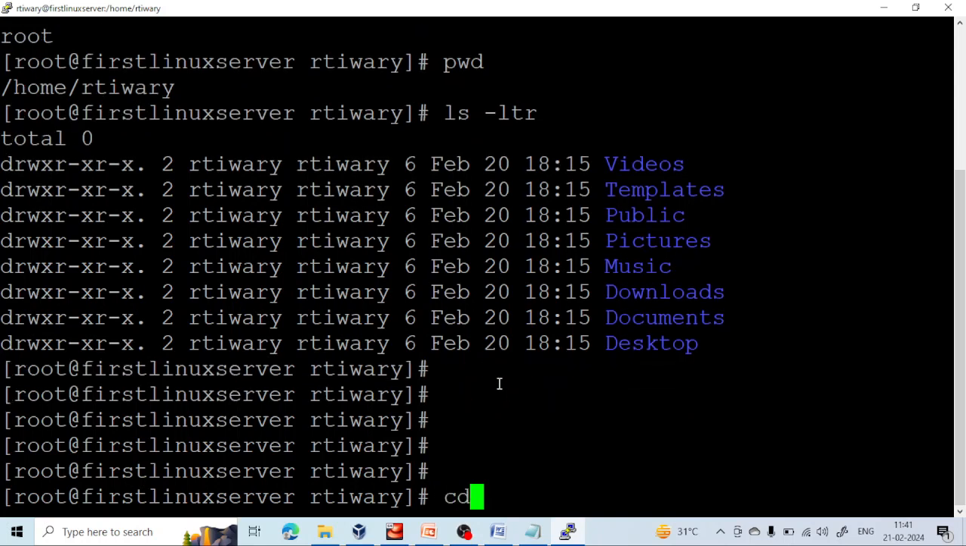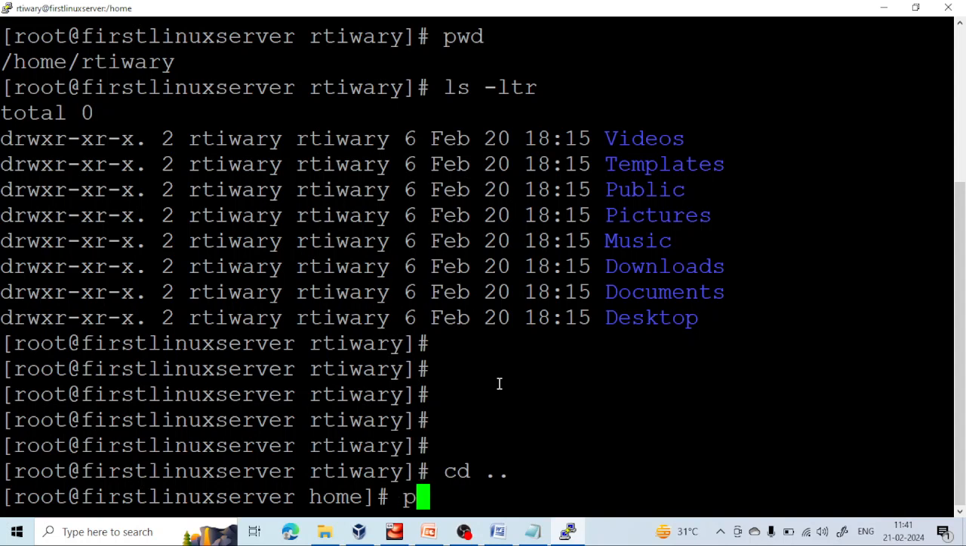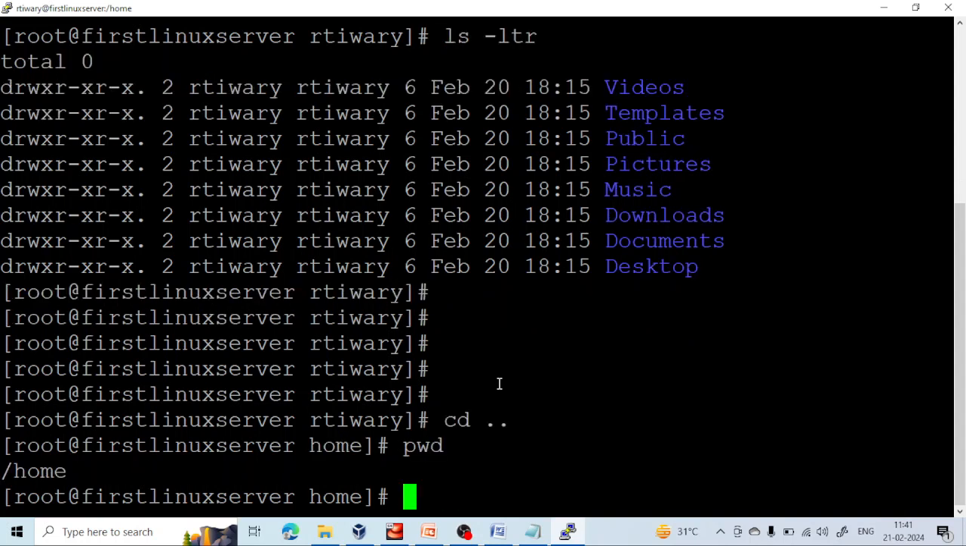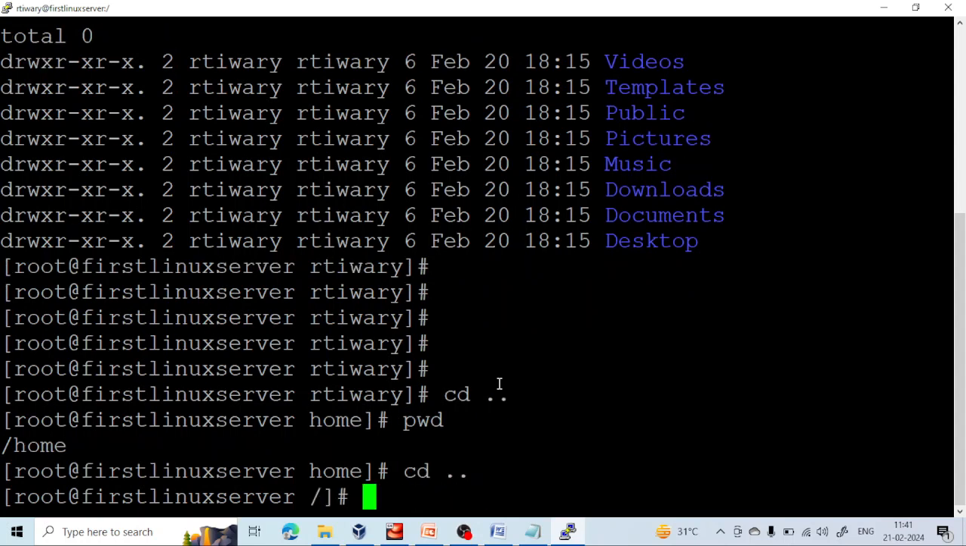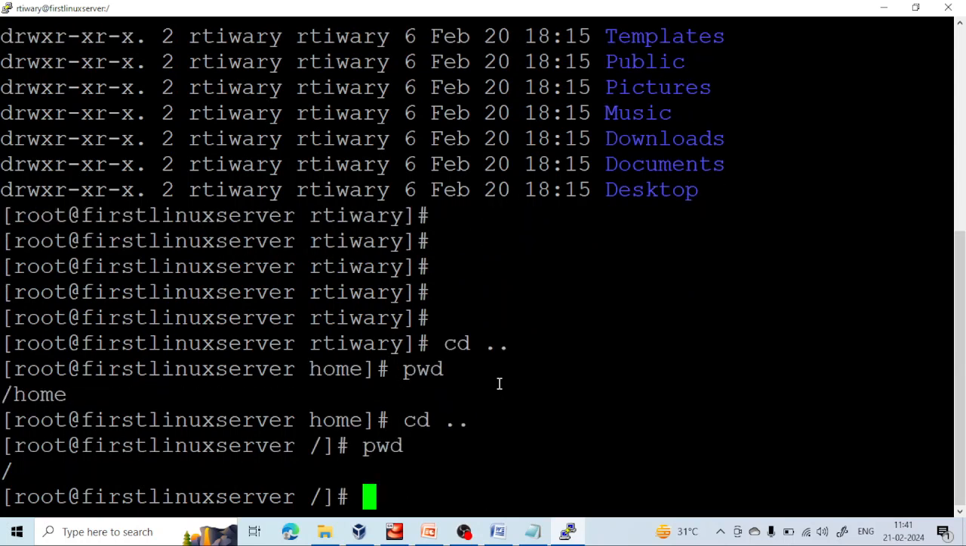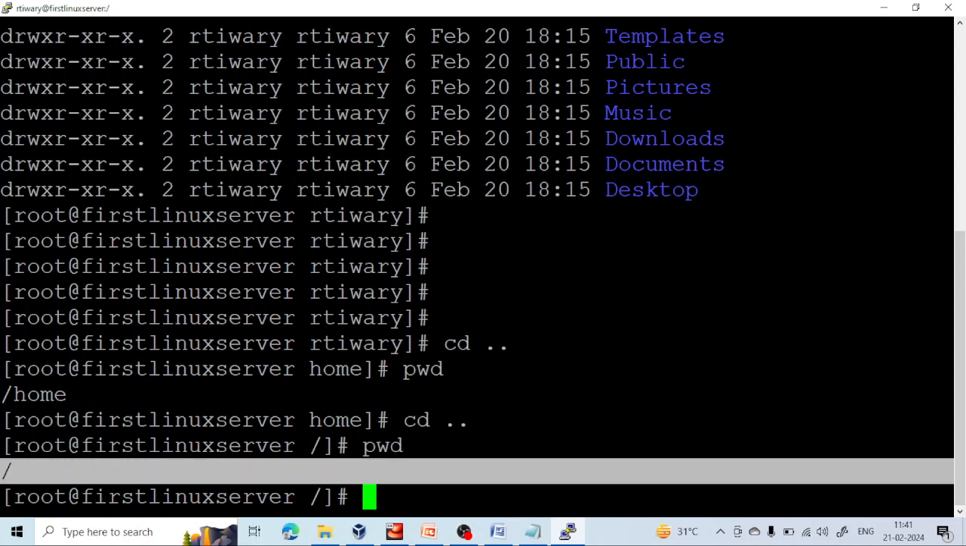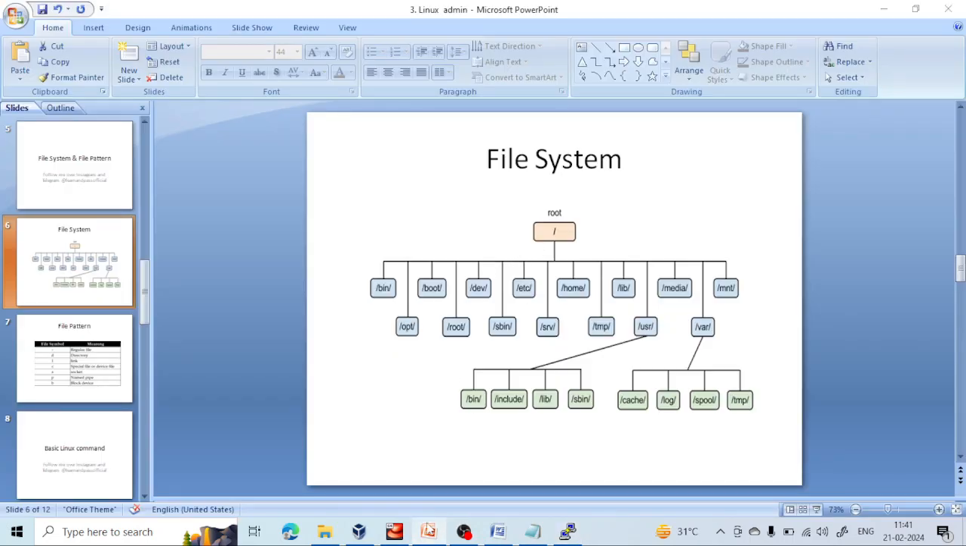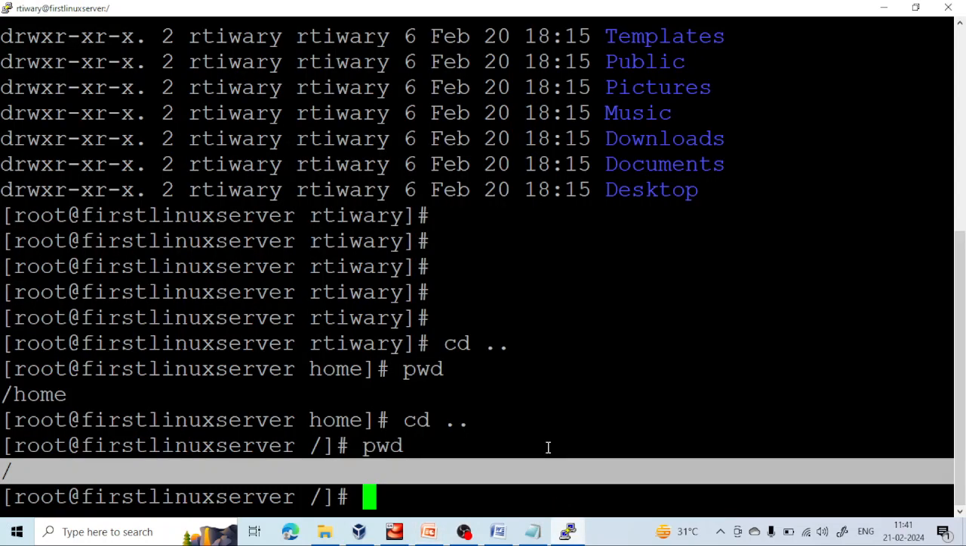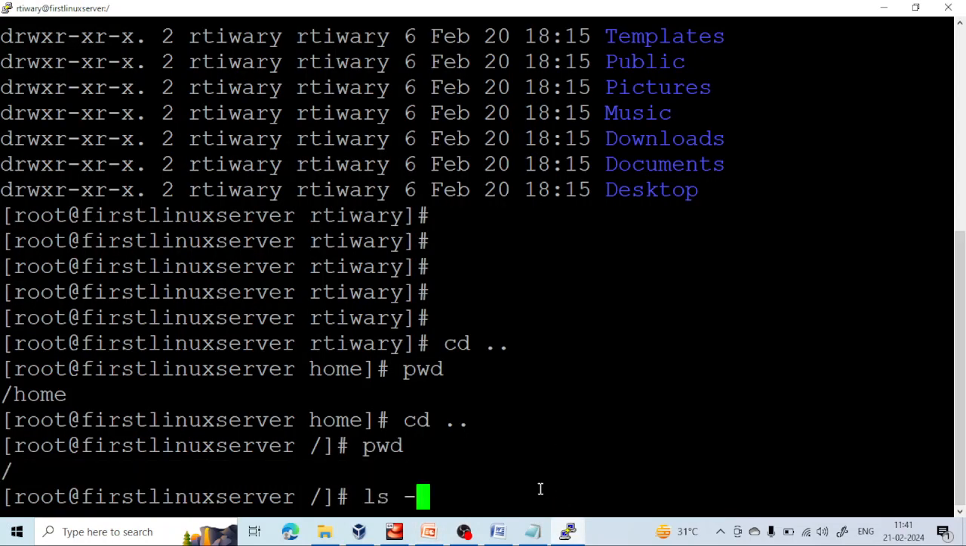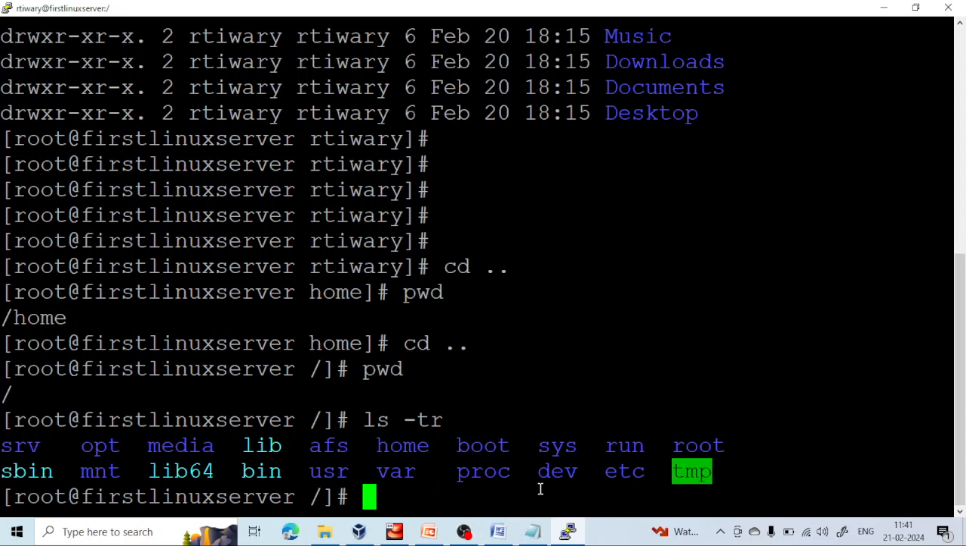Let me go cd dot dot and use pwd. I am in slash home. Let me go cd dot dot again and use pwd. Currently I am in the slash directory, and slash is called the root directory. Now I am in the root directory, and all these files should be visible when I use ls -ltr. So let's do ls -ltr.